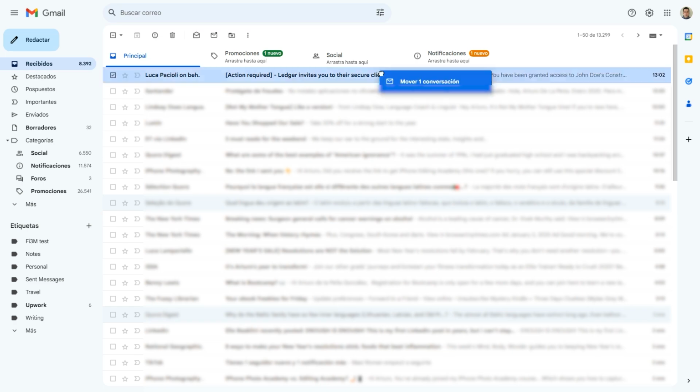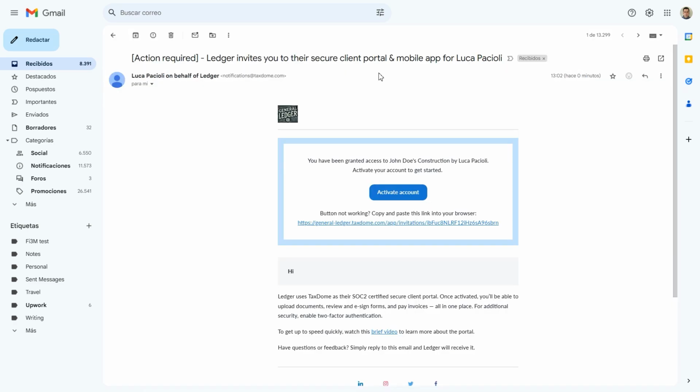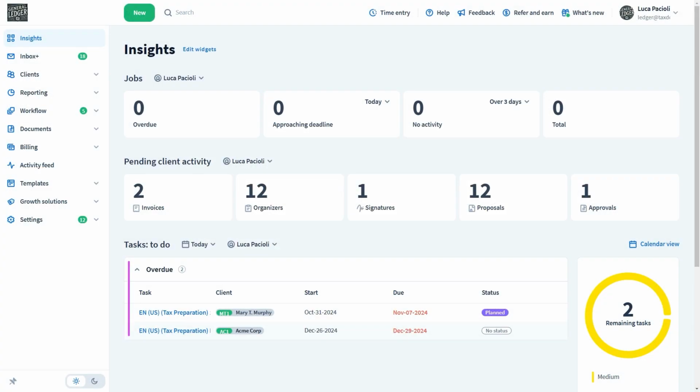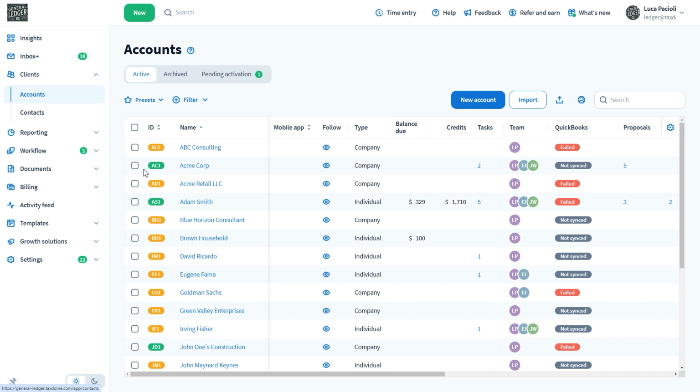Now check your test email, where you should have received an activation email with an activation button. Click on the activation link in the email, which will redirect you to the client portal. Set up a password for access to the client portal. Switch back to your firm account. Go to Clients and press Accounts to view your test account here on the list.